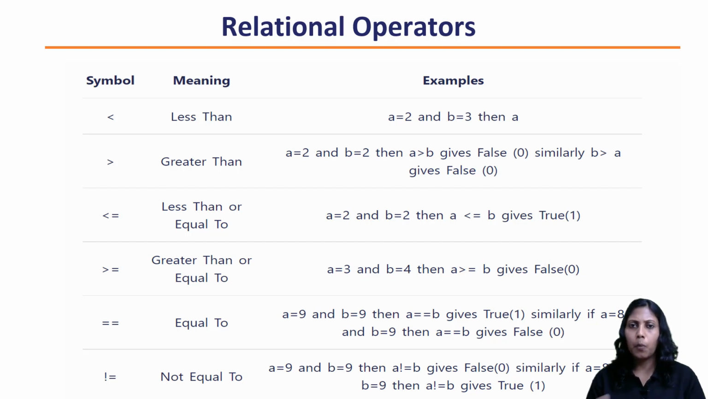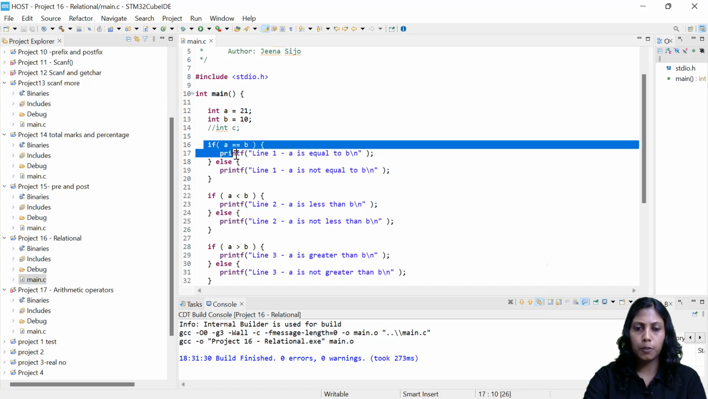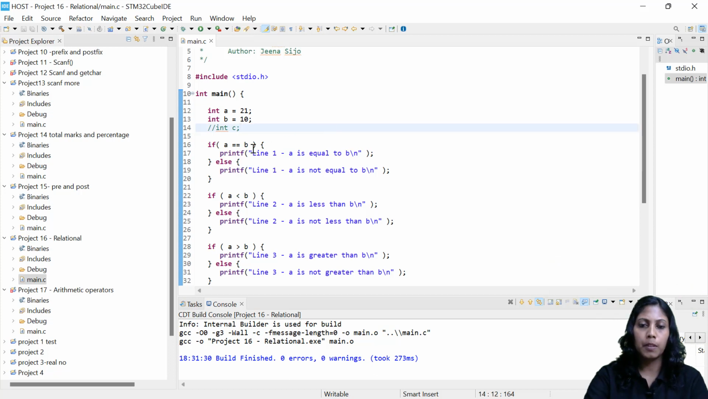Now quickly let me open the IDE and show you one sample program. Here you can see an example program similar to what I already discussed. I declare two variables. Either you ask the user using scanf, or you take the input from the user. I already declared a equal to 21, b equal to 10. Then I am checking. This is the syntax of if: if a == b, and if this is true, then all these lines will be executed.